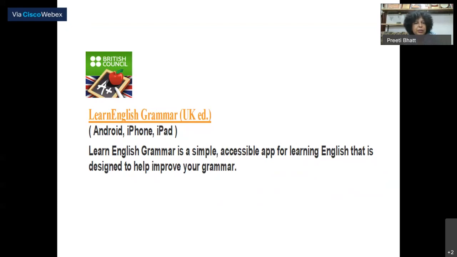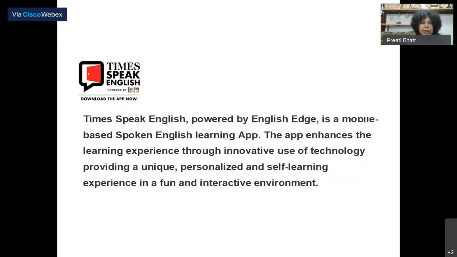Learn English Grammar. This is UK edition. Again, through British Council. Again, an accessible app for learning English designed to help to improve your grammar. Prepared by native speakers, so it's very effective. Then you have Time Speak English. This is an app which is popular in India nowadays, powered by English Edge.